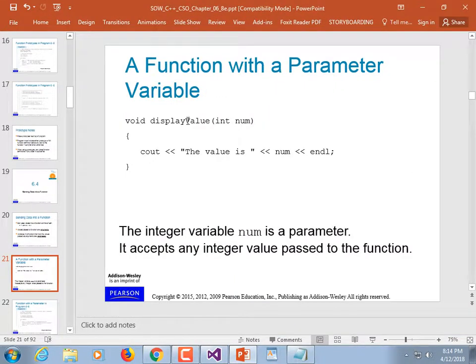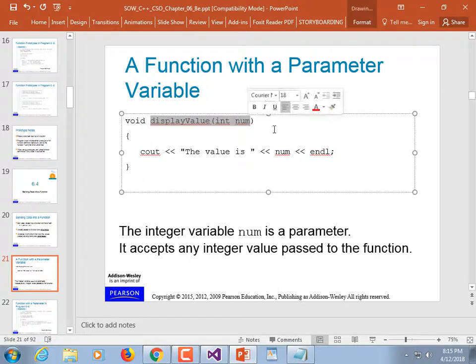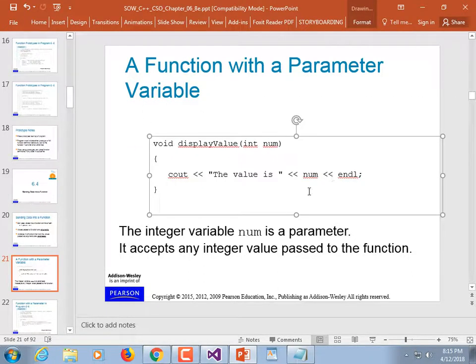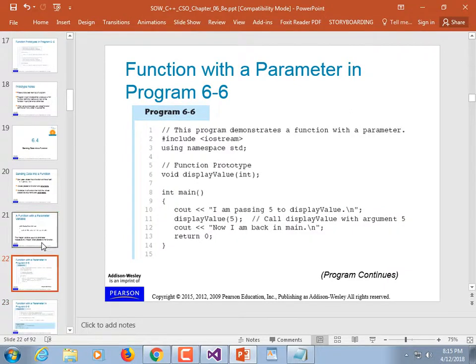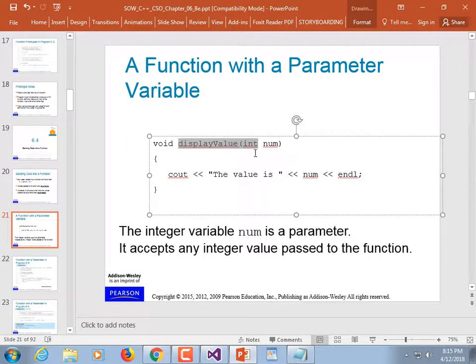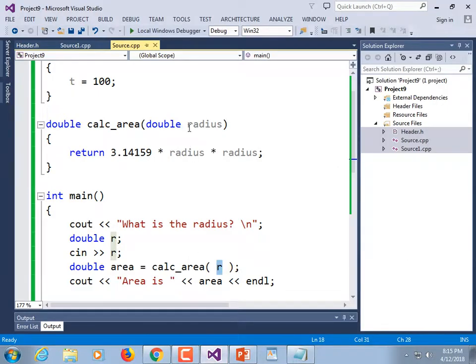And their example, display value. All it does is accept a num, and then it prints out the value is num. When you declare the data, you also have to give it a type. So I could not pass a string to my calc area function, right? It needs a double, or something that the compiler knows how to convert to a double. And we've already talked about it. Ints get converted to doubles just fine, right? But if we made this int radius, and the r was a double, that would not work just fine. It would have to round it down or something before it could pass that data in.